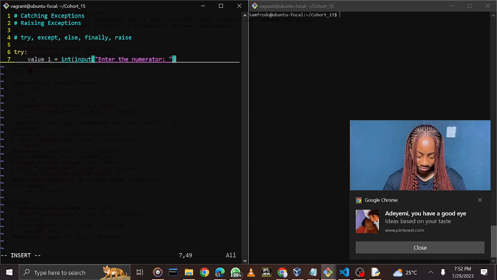Then my closing braces, then I can say value 2. In fact, let me name this numerator, not value 2, just to make it more explanatory. Then let me say this one is my denominator, equals int, I'm typecasting it to an int. We know input by default stores the value as a string, right? So that's basically what I'm trying to do there. Enter the denominator, something like this.